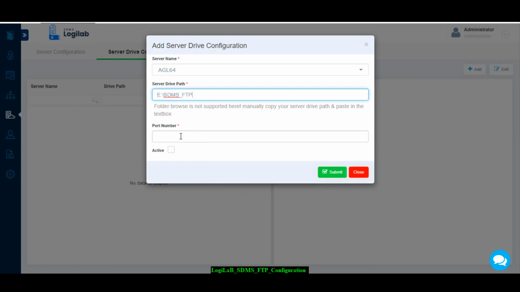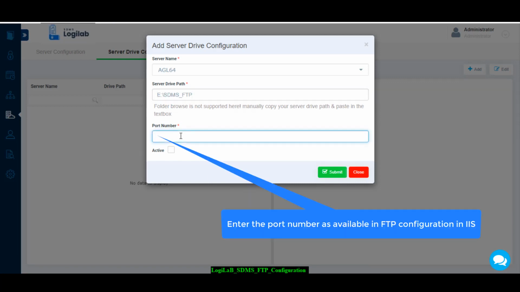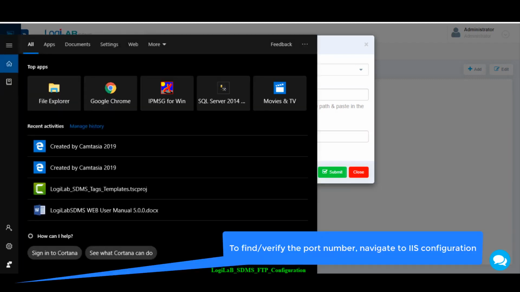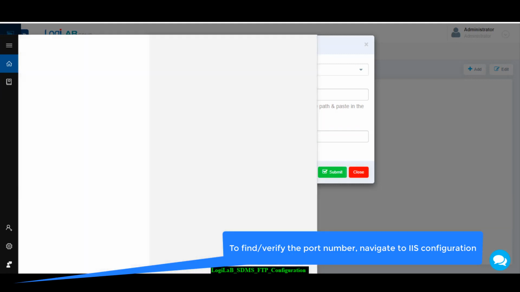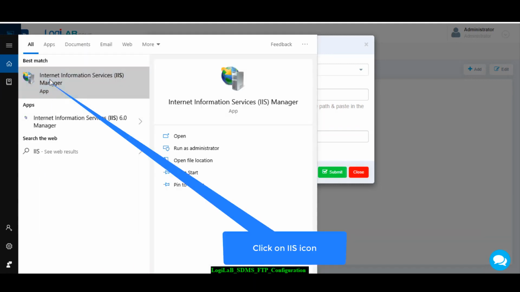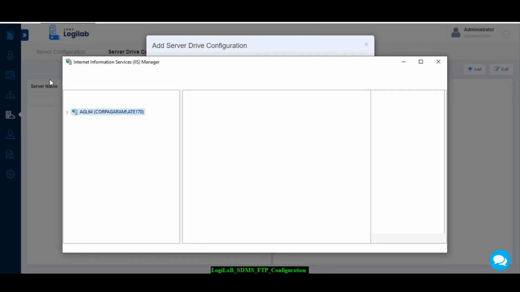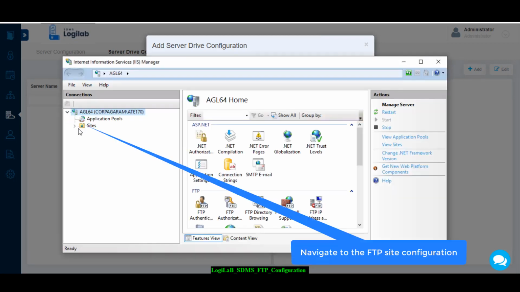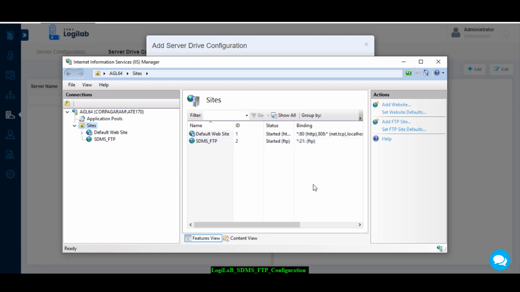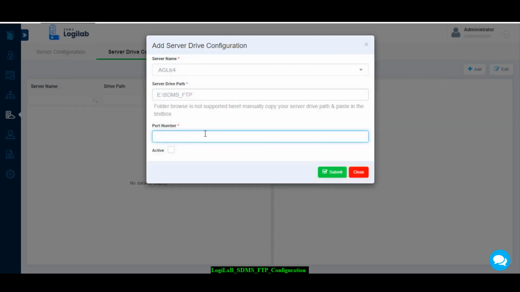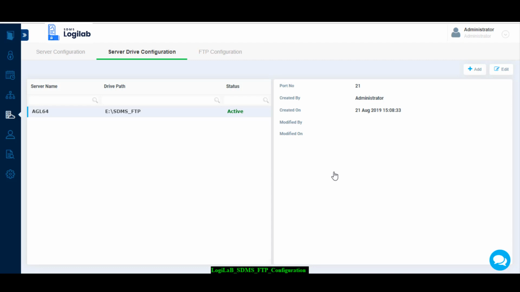Enter the port number as available in the FTP configuration of the IIS. You need to navigate to IIS console. Open the IIS console. Verify the port. In this example, it is 21. Note down the number 21. Enter it here. Click on the active button. Click to complete the configuration.